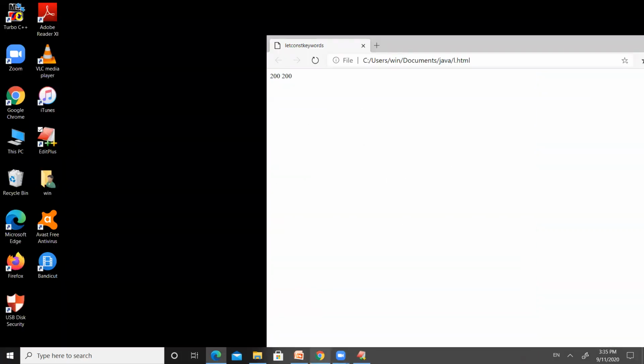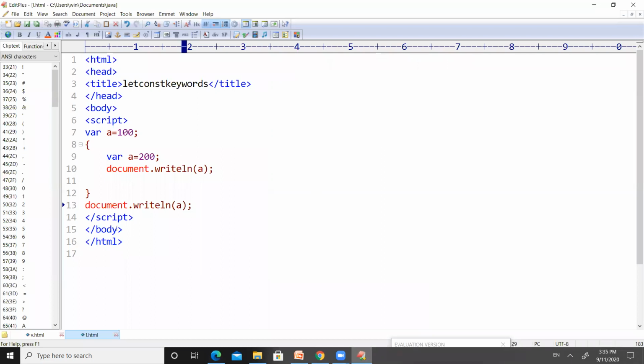So now let us see what will happen if we use let keyword here in place of var inside the block. We are going to use the let keyword, and we will try to print the value of A within the block and outside of the block. So please observe here. Along with that, I'm updating. Let us see with some clarity.